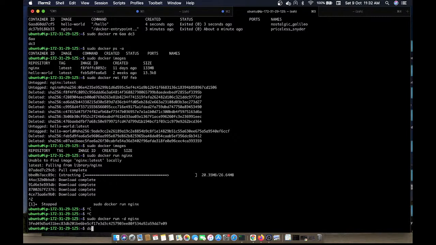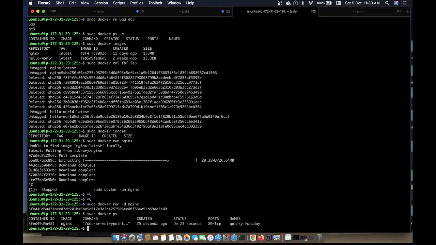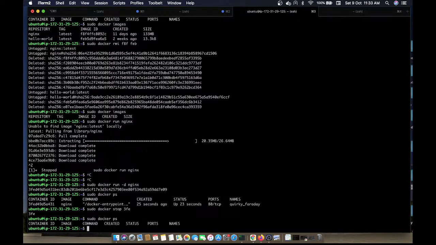So when we do sudo docker ps, we have our nginx server as a container running. We have to do sudo docker stop and the container ID to stop the container. Looking at it now, we don't have any container. So that's all we need to know about using the stop command to stop a running container.